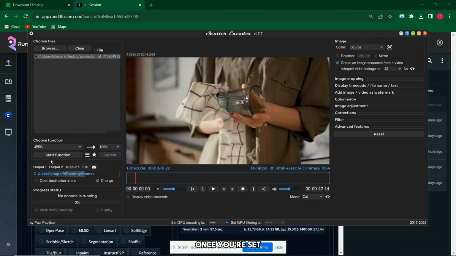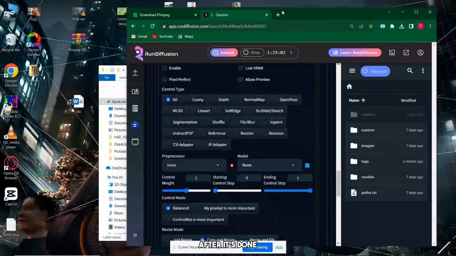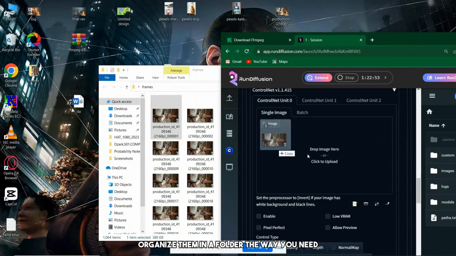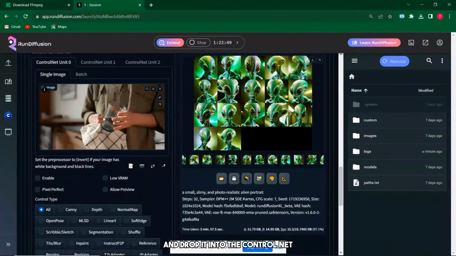Once you're set, click on the Start function. It'll split the frames for you. After it's done, you'll end up with a bunch of different frames. Organize them in a folder the way you need. Now, grab one of these images, maybe the first one, and drop it into the control net.